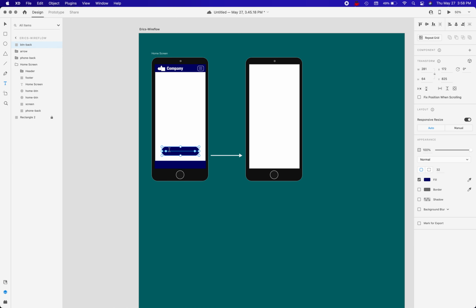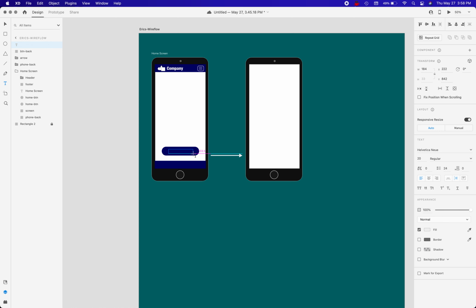Then I'll add a text layer on top of it. And I'll spell out some text, like this will be the submit button. And we'll use the center alignment to center it. And maybe make it 22 pixels in size. So I need to select that text before I make it 22 pixels in size. And we'll change the weight of the font to medium.